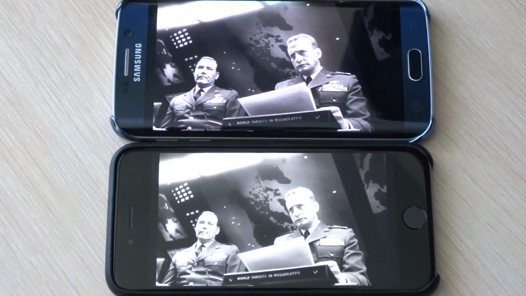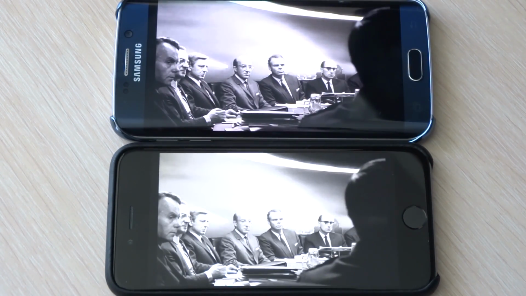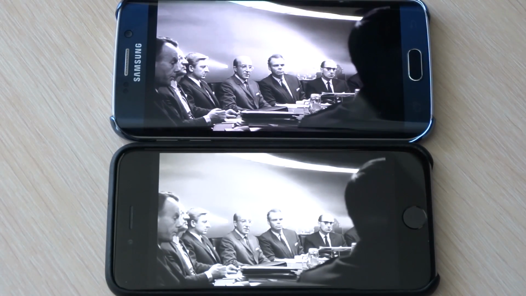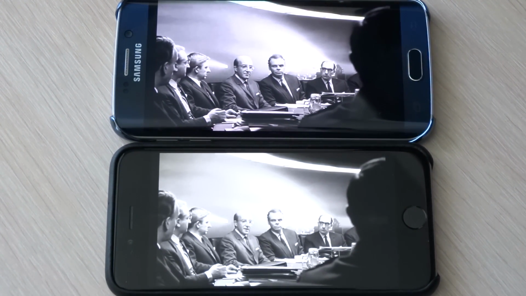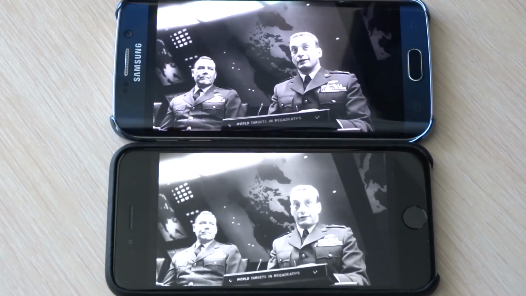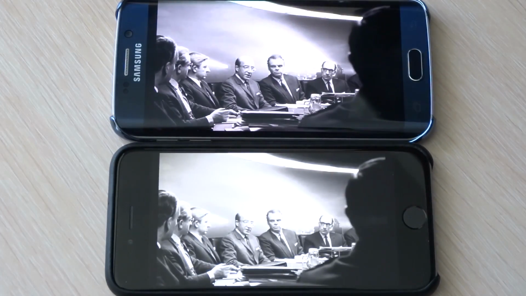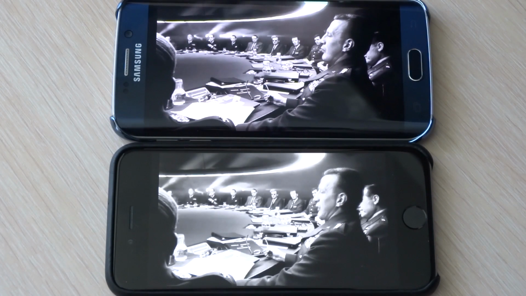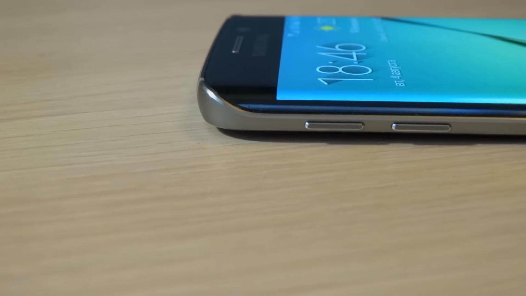Both displays provide an excellent picture. It looks bright and contrasty. Of course, Samsung's 2K screen is more colorful. On the other hand, such resolution affects the device performance, and if not for the battery, 2600 mAh versus 1810 in the iPhone, it could be a disadvantage.